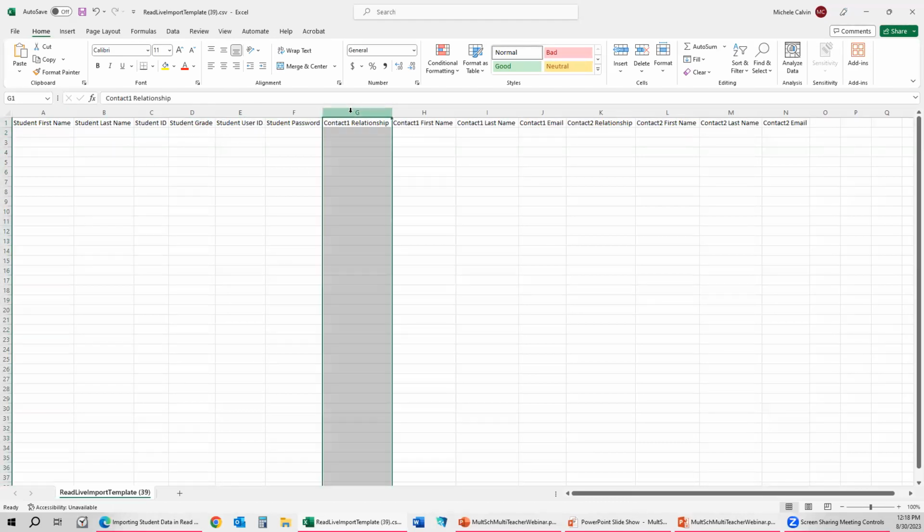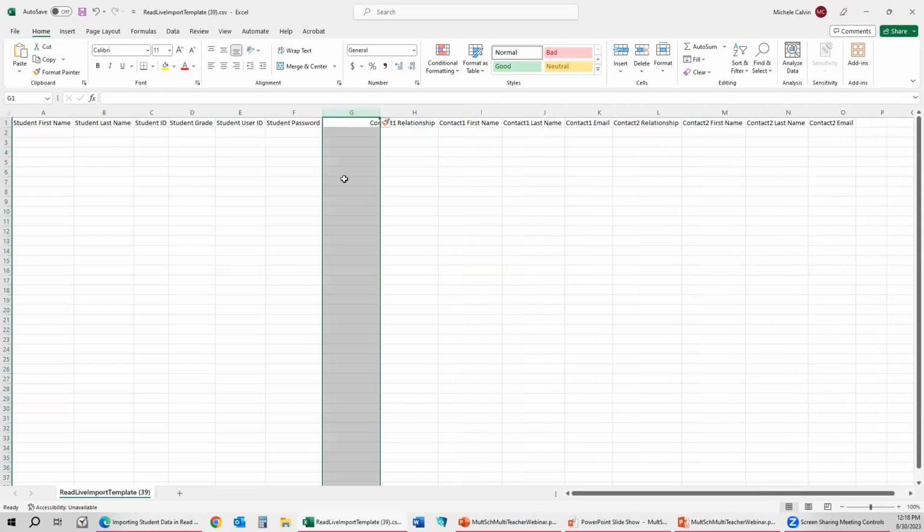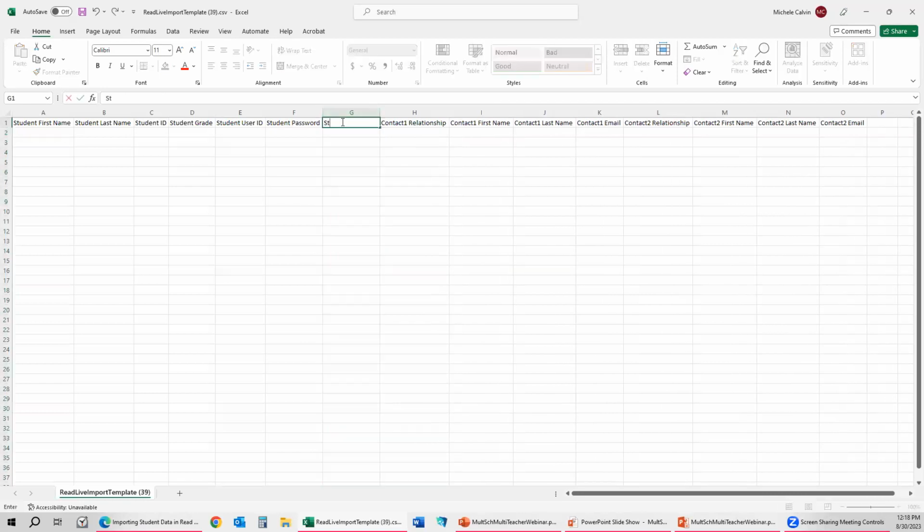I'm going to insert here a column, and I'm going to name it student email, capital S, capital E, and this will be where you would put the student email address if you have it. If you don't have it, it can be blank. If you do have it, it can be fine. So this would look like this if I were in a spreadsheet.